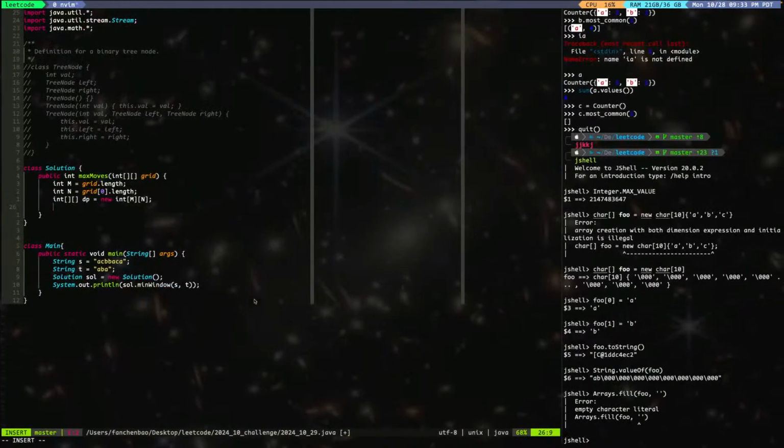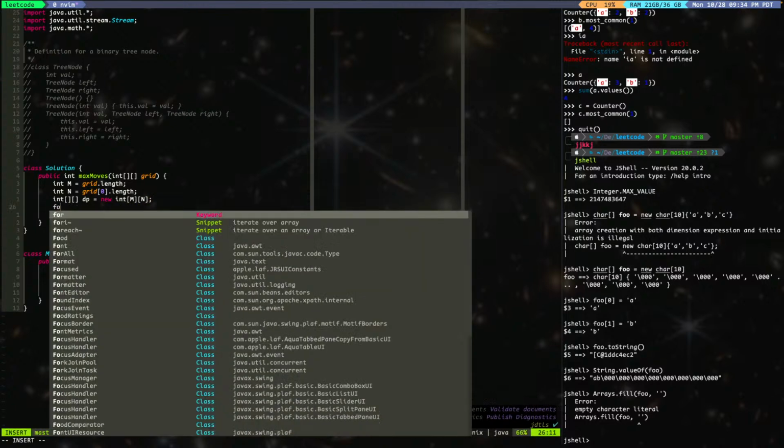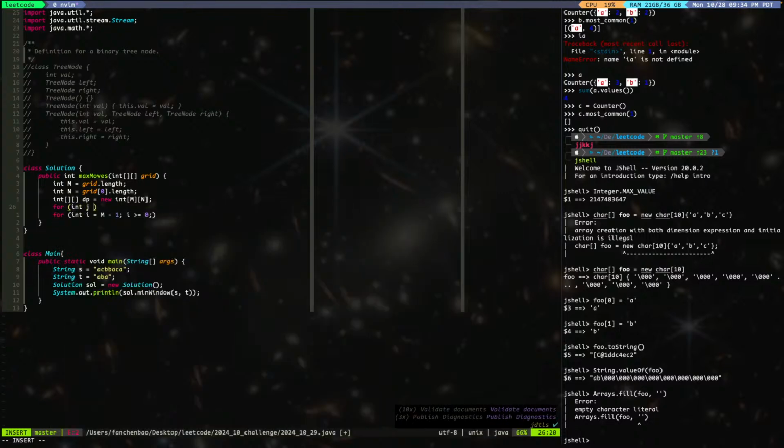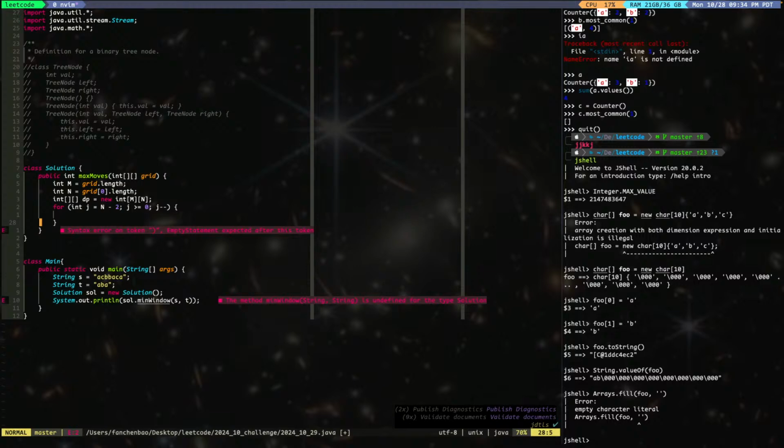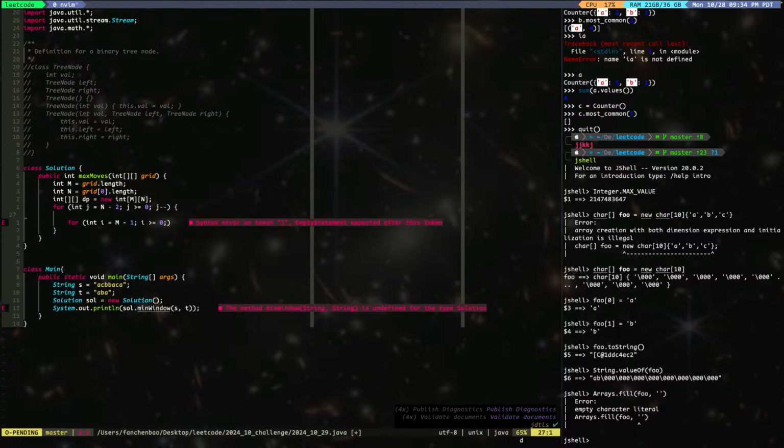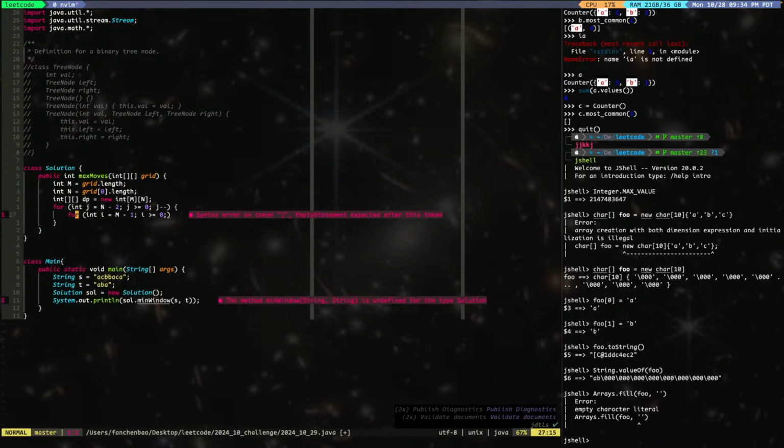No, I don't like it. I still like how we're doing right now. Okay, so we're gonna say int i is equal to m minus 1, i larger equal to 0. Actually, no, I think I shall go j first. n minus 2, j larger equal to 0, j minus minus, and then we have i, right? i is this, and i minus minus.